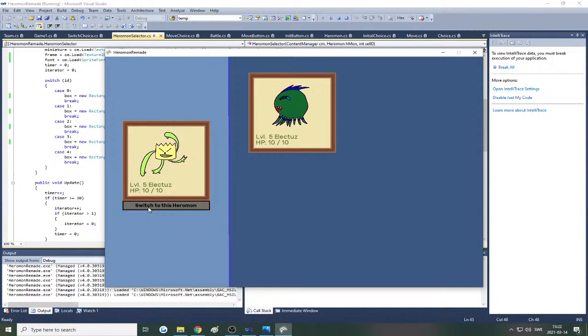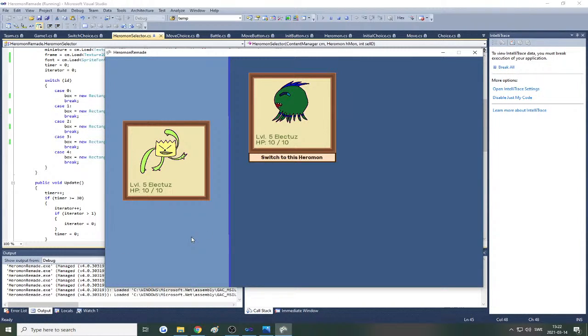Should always be gray at that point because the active one should be here. So if I click on that one and then click switch to this hero one, then I should go back to the battle and take damage as this hero one. But when I go back to switch again, then this one should be here instead, and this one should be there, so I can switch between them again.